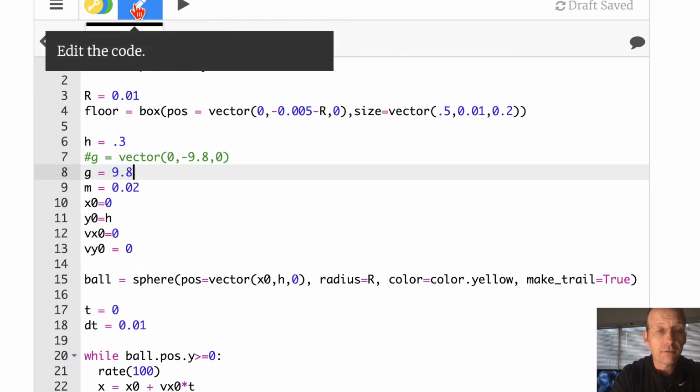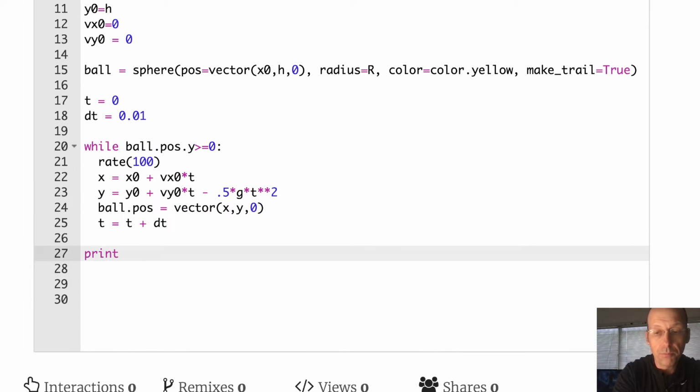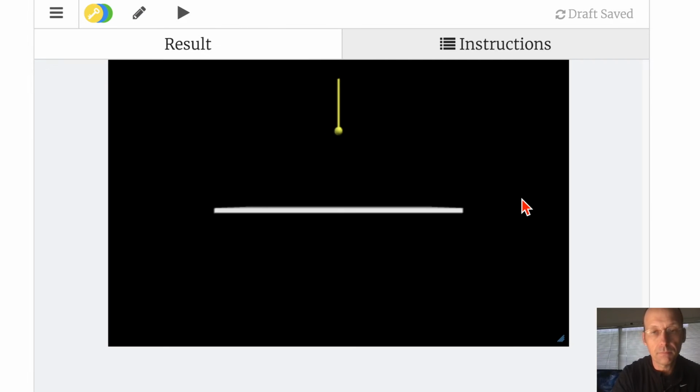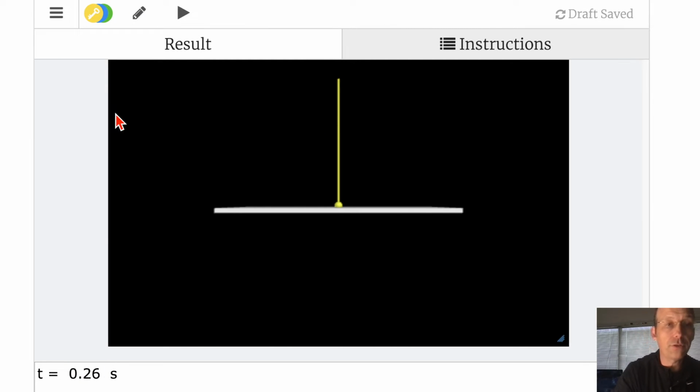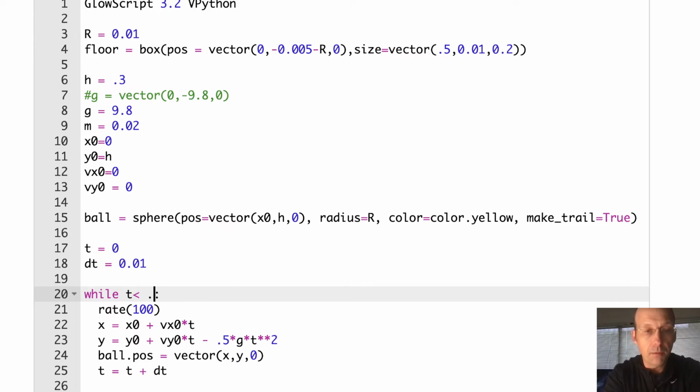Let's do this. I'm going to print the time it took. Print t equals t seconds. And let's run that. Okay, so it took 0.26 seconds. So I'm going to instead go up here. I'm going to say while t is less than 0.4, right? So that should include the bounce.